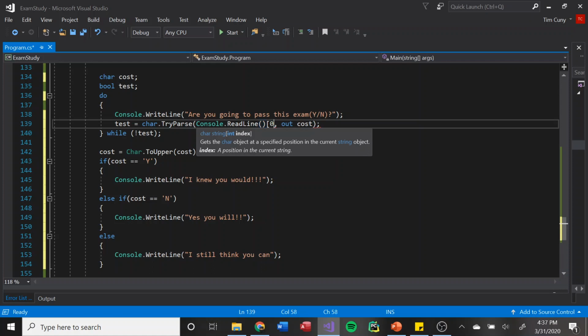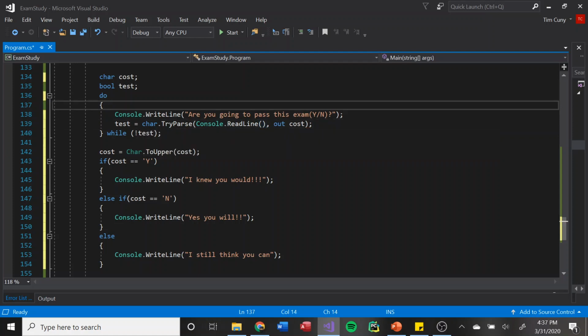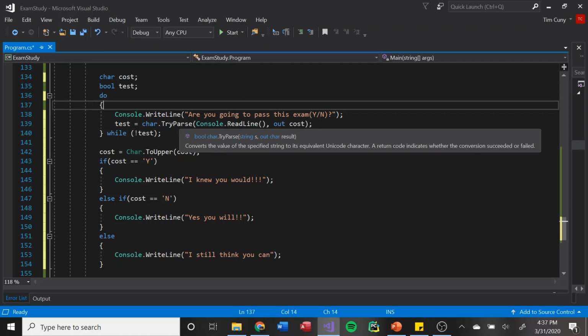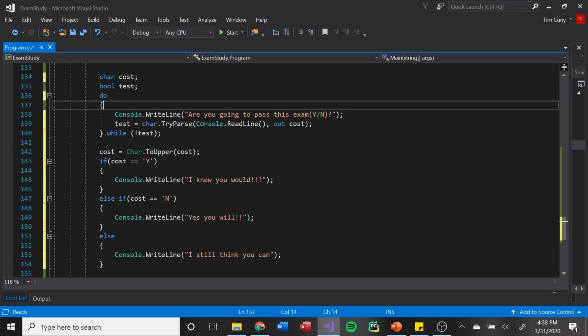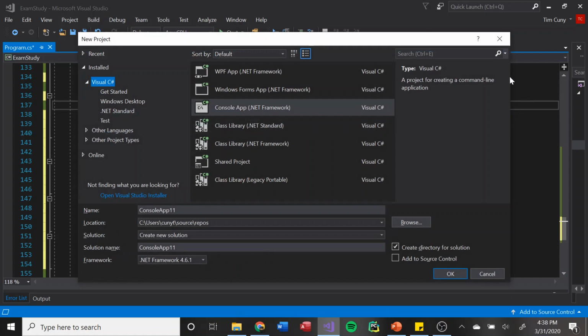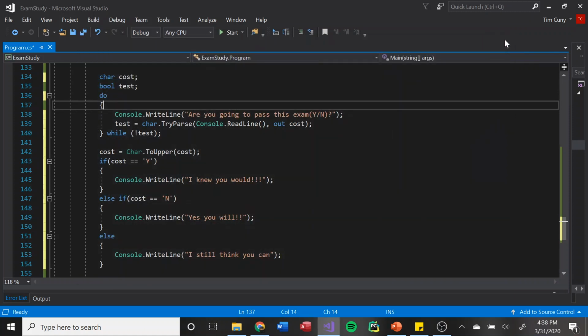Let's see if I can do this. I'm going to try something here. Nope. Okay. I just want to try something real quick. Oh, that's why. Yeah. Okay. Anyways. So we do that like that. There's other ways you can do this. So this is one way. Obviously, you can do try parse. Another way, I'll go and run this. It's not running.